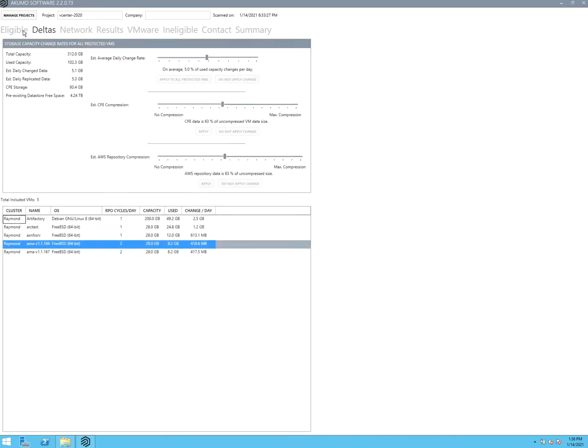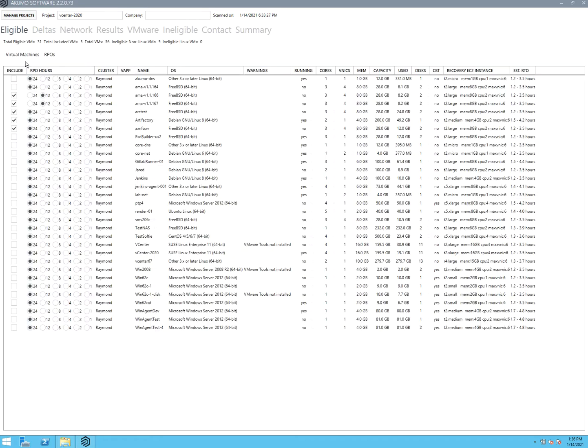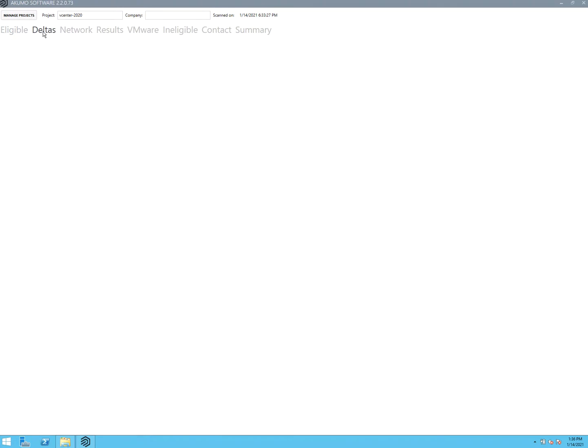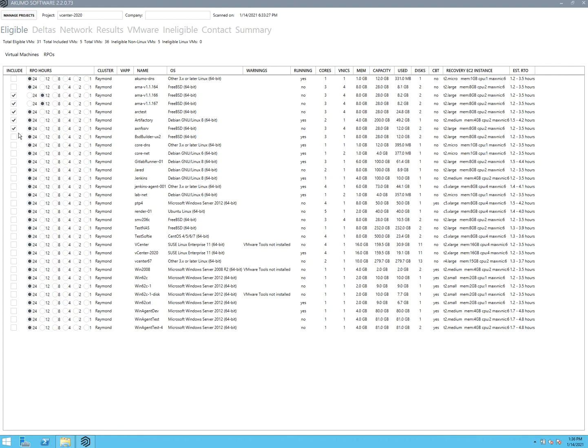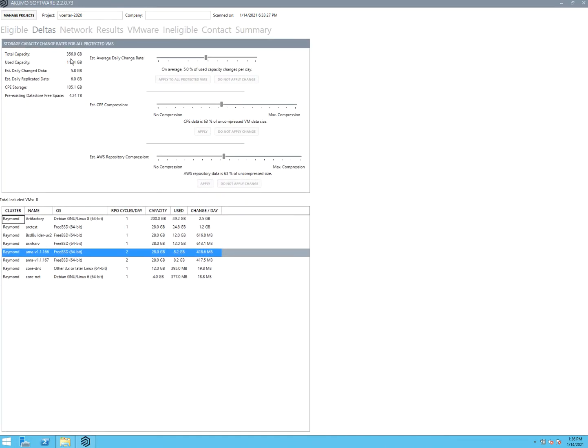In addition, if you go to the top list here and you click on deltas, based on the number of VMs that you've selected, it's going to tell you what the actual storage footprint for those VMs is. So in this case, we have a total capacity of 312 gigabytes across those 5 VMs. And if you went in here and selected a few more VMs and went back to the deltas list, that's all it's going to change according to the number of VMs that you've selected. And it also tells you what the used capacity is and things of that nature.